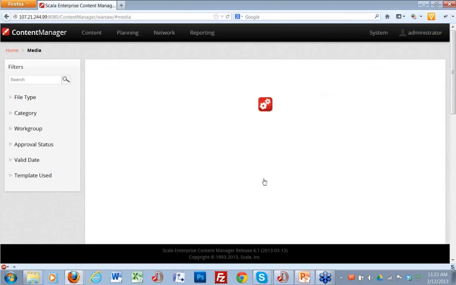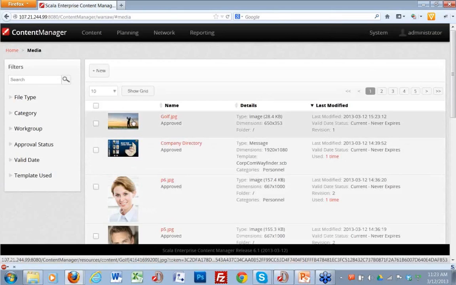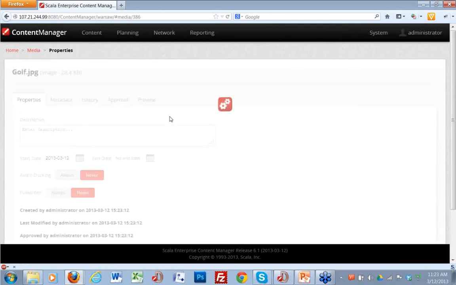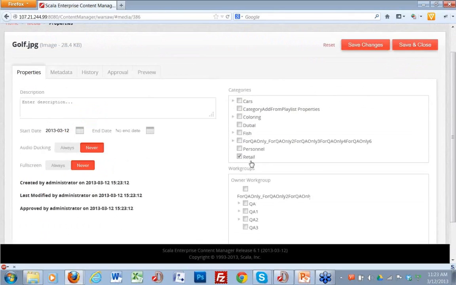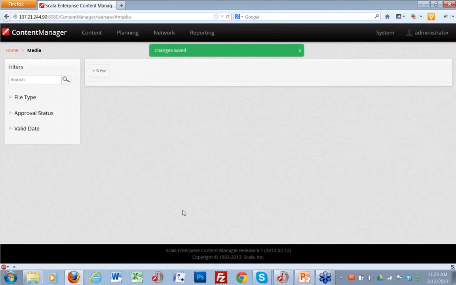Let me just do a very simple upload. I can then select this item, maybe put it into a particular category. So for instance, I can say, do I have a category that's in this one? I'm going to put it into the retail. I can save it. I can add it into my work groups that are associated, and only those people associated with that work group will be able to use it. Let me just save and close that.